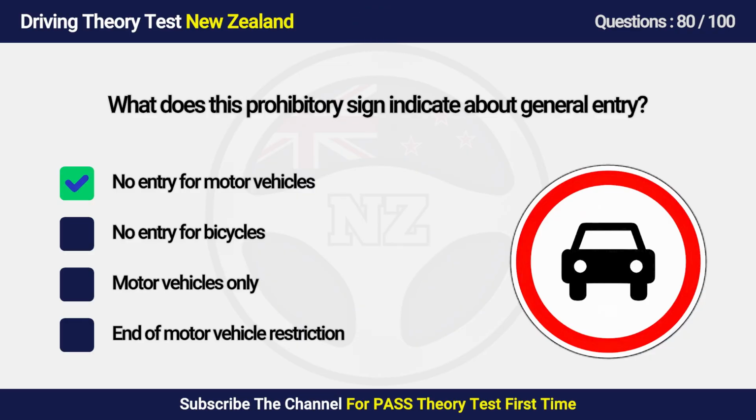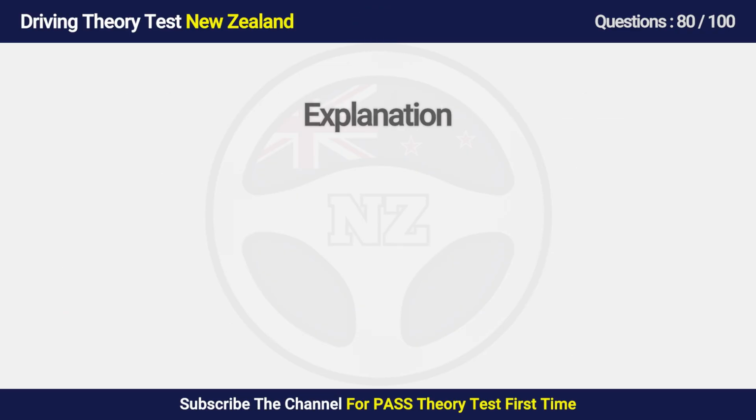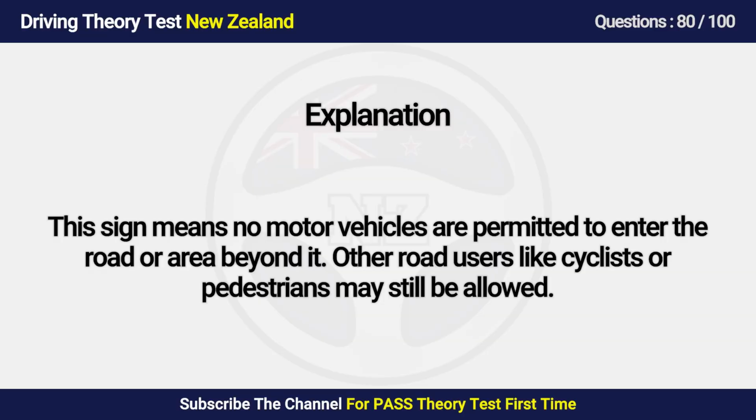Answer is A. No entry for motor vehicles. This sign means no motor vehicles are permitted to enter the road or area beyond it. Other road users like cyclists or pedestrians may still be allowed.